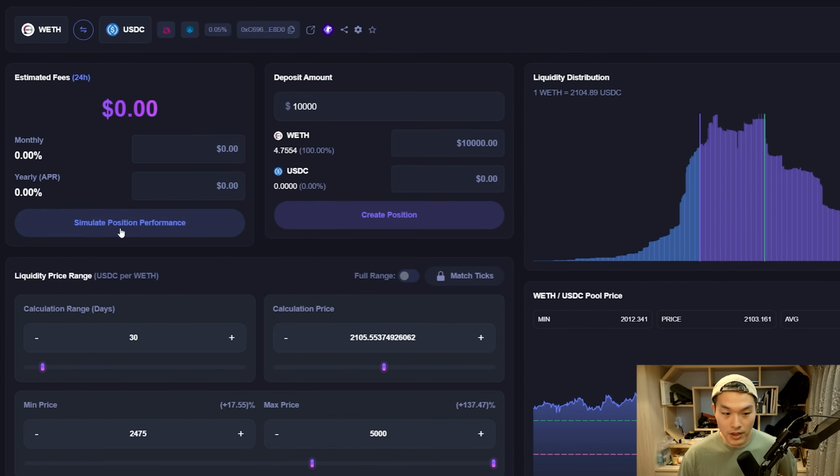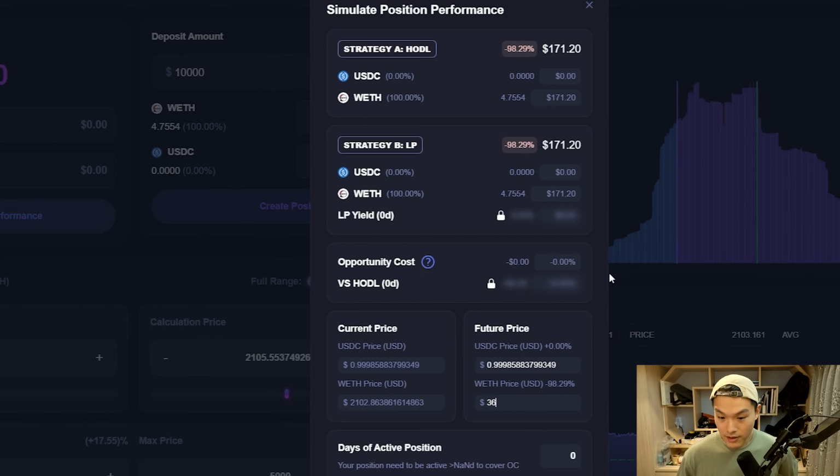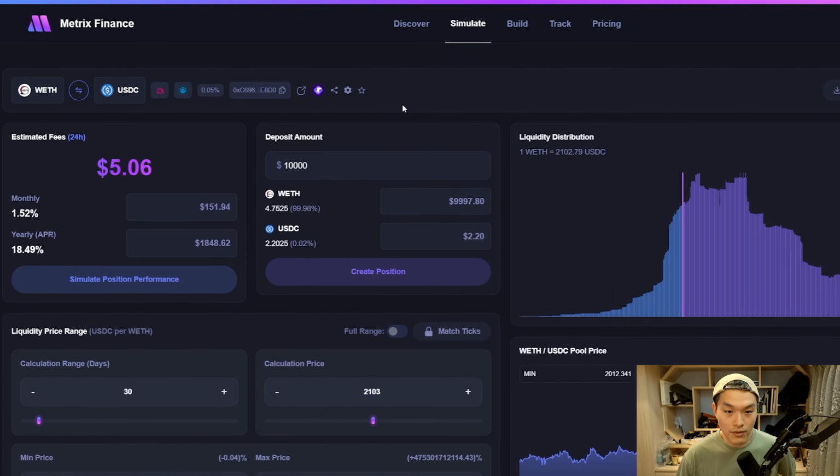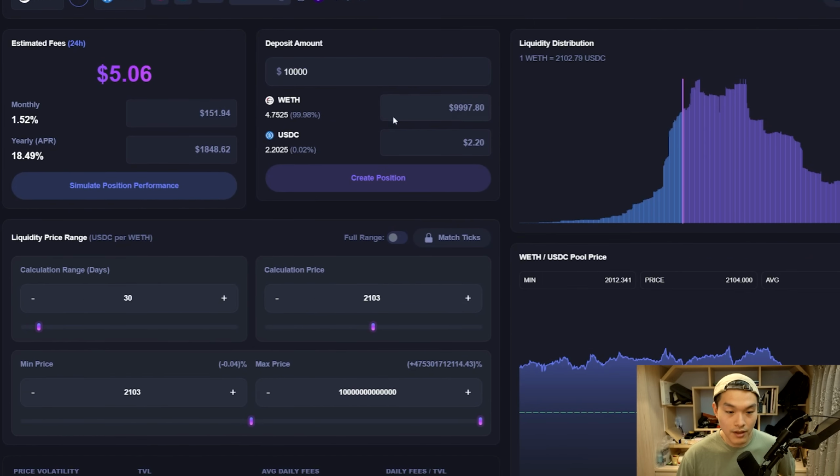And if I hit simulate position performance, I set the ETH price to near what I had for my entry, and you can see on strategy B is the asset I would have at that ETH price. So I would have around 15,586. So this number is important to jot down and keep in mind. And we're gonna run through the simulation, same exact thing.